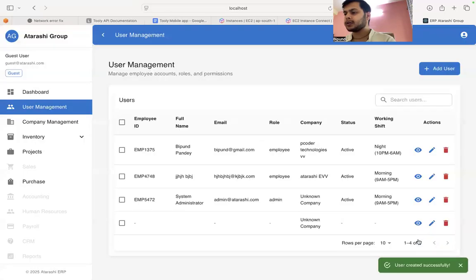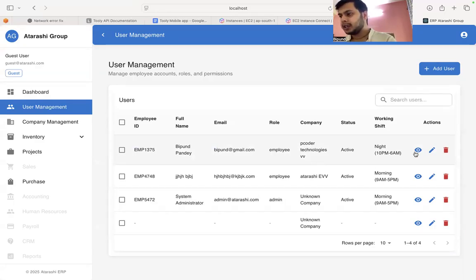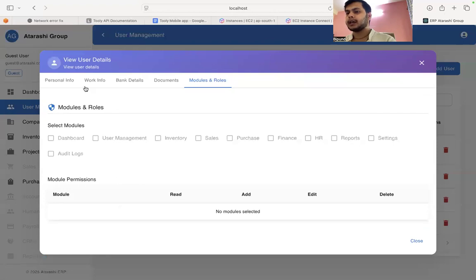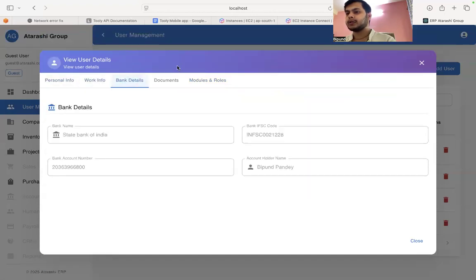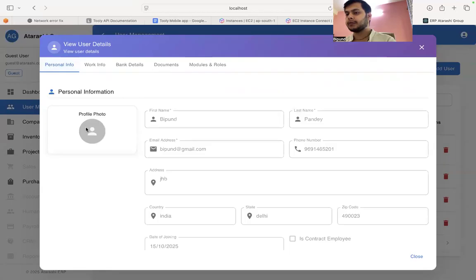Once you create a new user, you will see this user is created. The password is sent to that specific email ID. Then if you want to see the user, you can click on this eye icon, and you will see all the information that was specified. The photo is something we are still working on. In the view and edit section, you can also edit the information if you want.